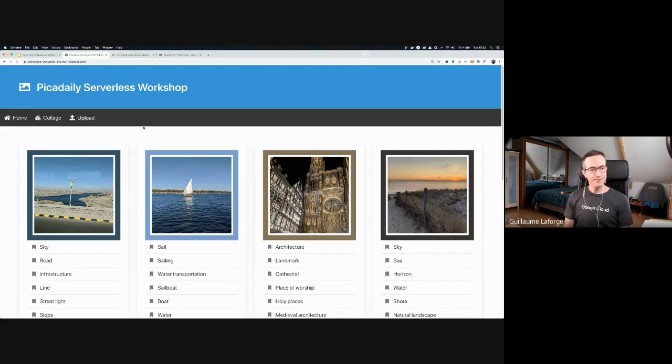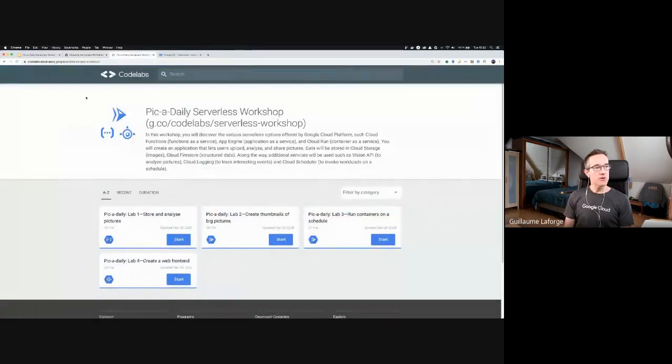All right. So this is what we're going to build. Let's go to our CodeLabs platform. So this is this link. If you haven't gone to this page, g.co/codelabs/serverless-workshop. So we have 4 CodeLabs, and we'll start with the function CodeLabs, the first one here. Okay, so let's go. Start.